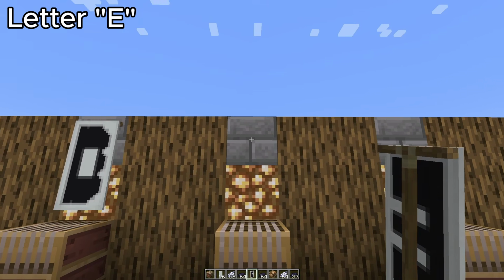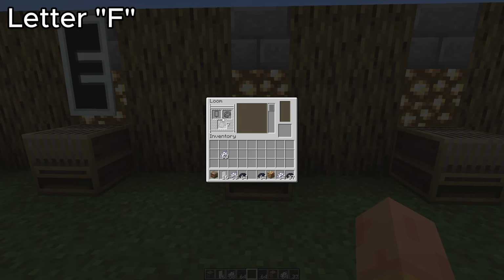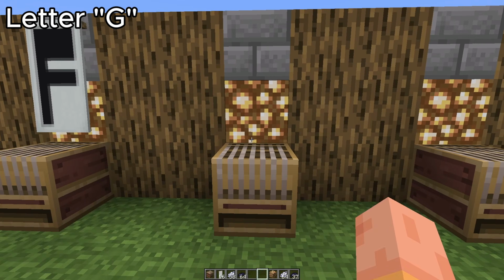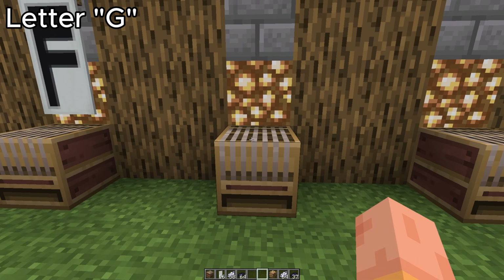For the letter F, we repeat the exact same process as for the letter E besides the bottom line. So let's do the top line, the left line, then the middle line. After we have done that, we take our white dye, scroll to the bottom, take the border, and that is it.